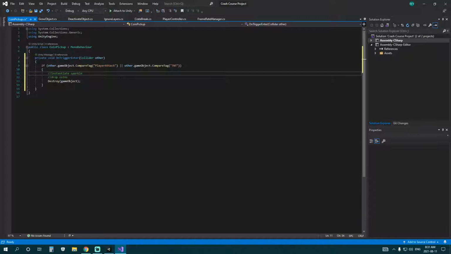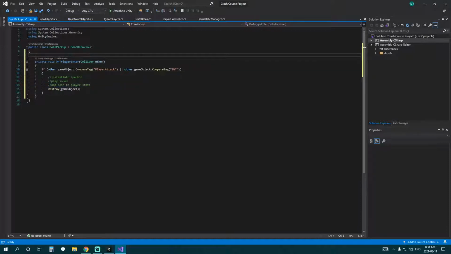Sparkle. So we do a little sparkle effect, and maybe play a sound effect. And add coin to player stats. So we'll create a little player stat script as well, so we know how many coins we have. And of course, we have 3 different coins. So let's say public int equals 0, and we'll just make a note here. 0 is gold coin. 1 is silver coin. 2 is copper coin. Just tell ourselves that.